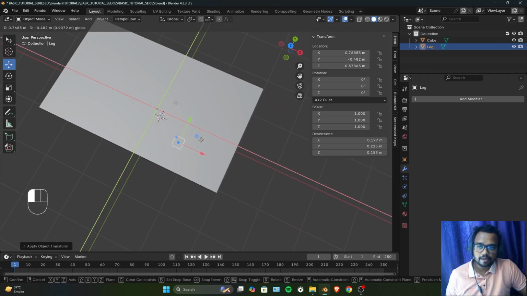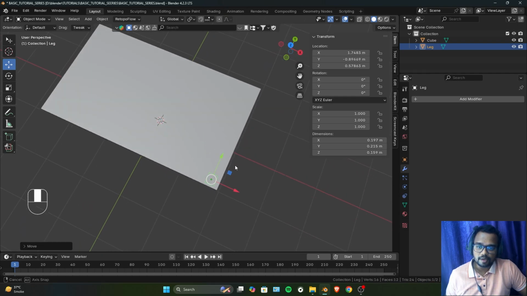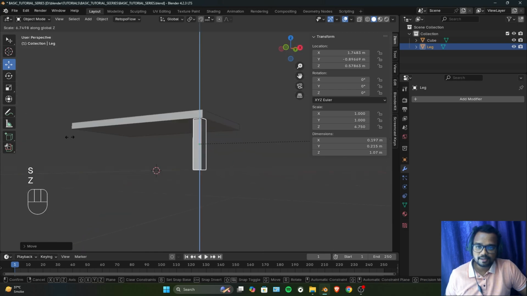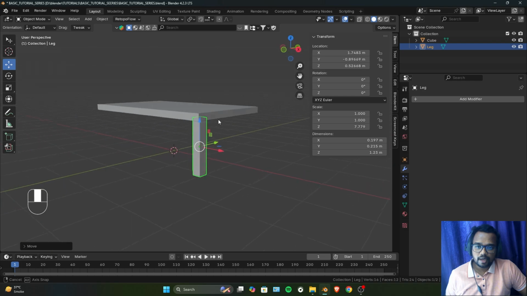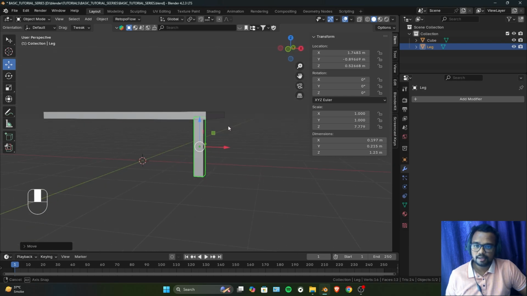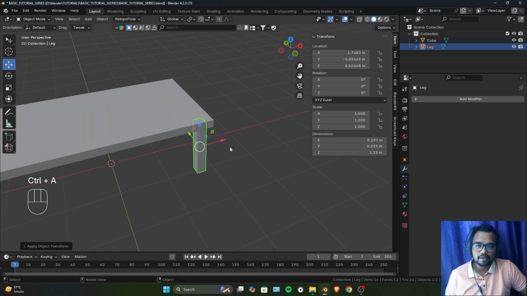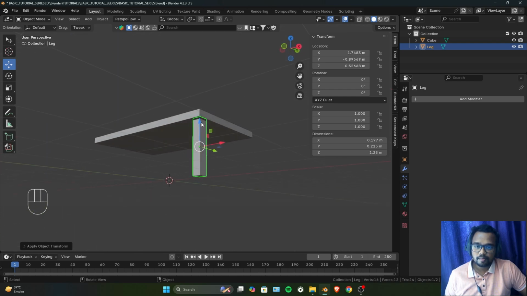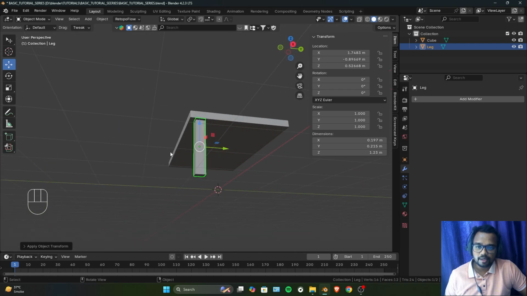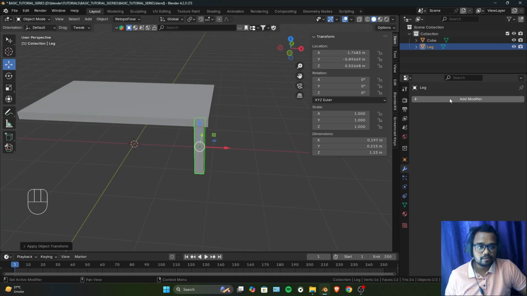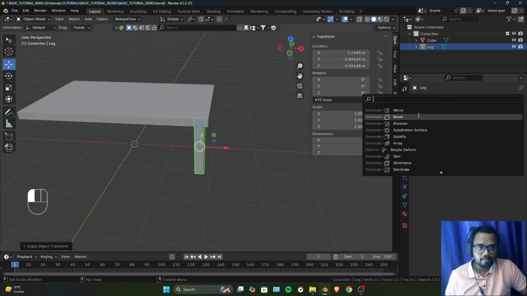Now I will move it into this corner over here and let's scale it on the Z axis like this. Okay, so I like this length of the table leg. So I'm just going to hit apply scale again. Now I want this leg to be exactly on all the other three corners as well. So for that, I'm going to use the mirror modifier.